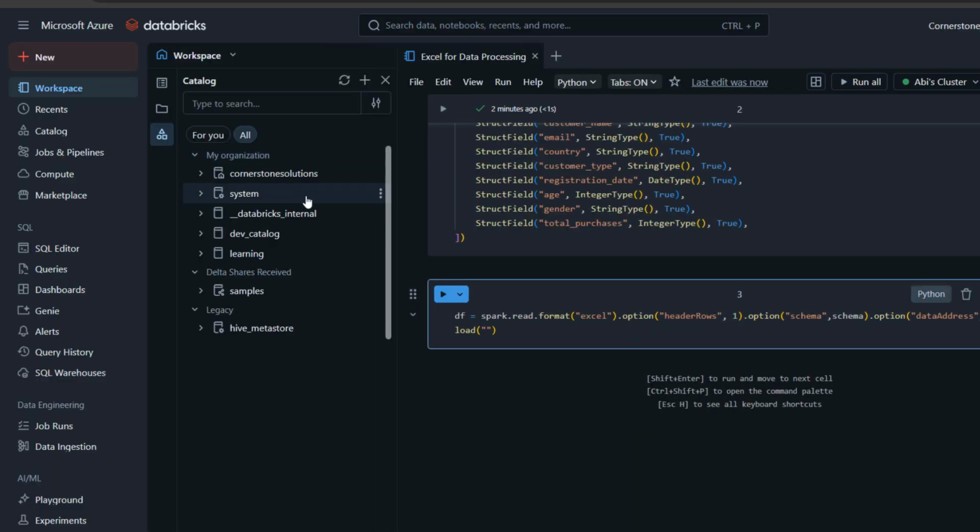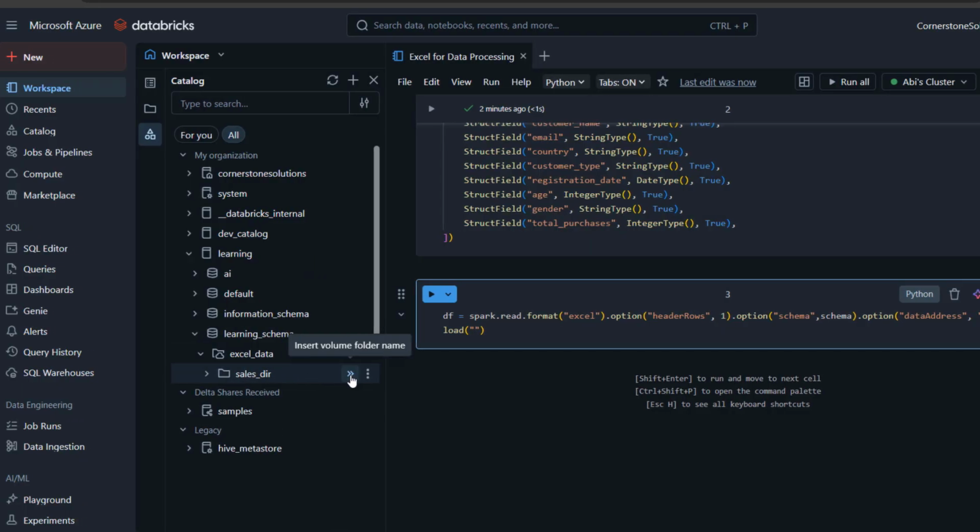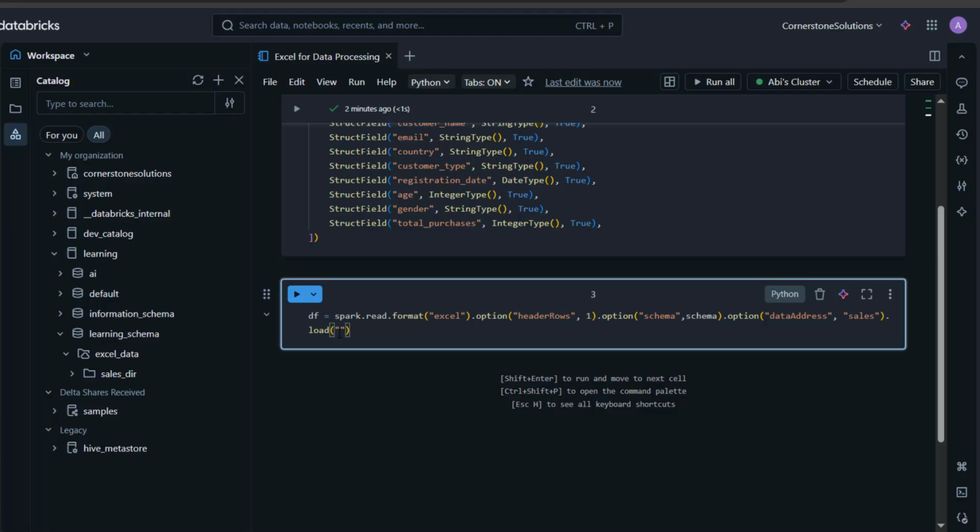I'm going to go to my Unity catalog, go to the schema, and then go to the volume. I want to copy this. Actually, I don't need to copy. I can just use the double arrow. Just make sure your cursor is positioned inside this double quote and give this a click, and this is going to automatically populate that for you.